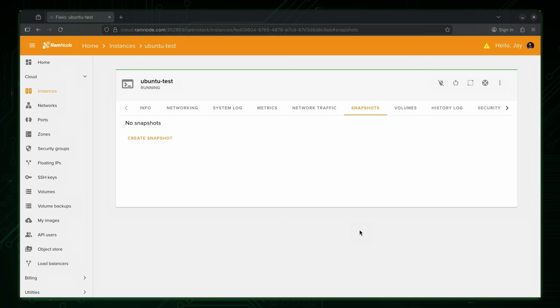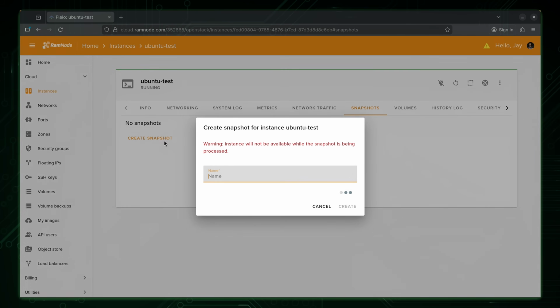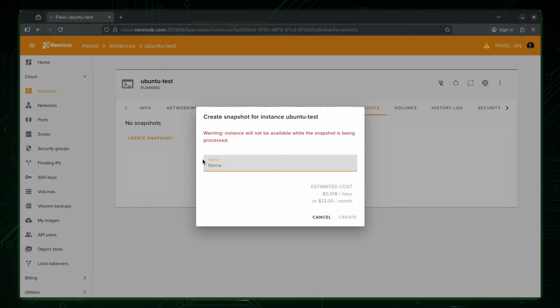For example, before installing system updates or making major configuration changes, you could take a snapshot first. Then, if the update breaks something or your changes don't go as planned, you can simply restore the snapshot and instantly undo the damage. In fact, what I'll do right now is show you the process. I'll create a snapshot of this instance. All I have to do is click this button right here. I'll just give it a simple name. I'll call it maintenance. And I'll create it.